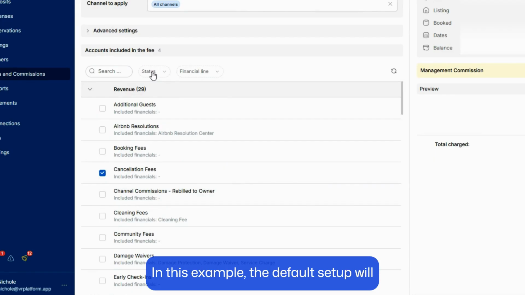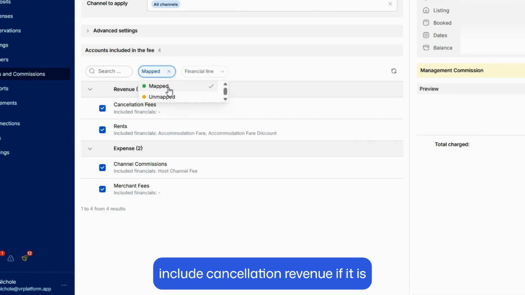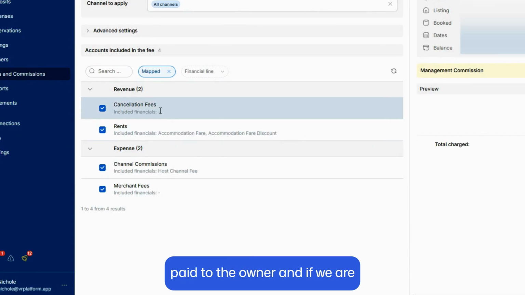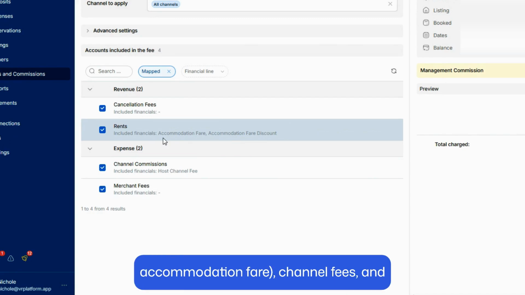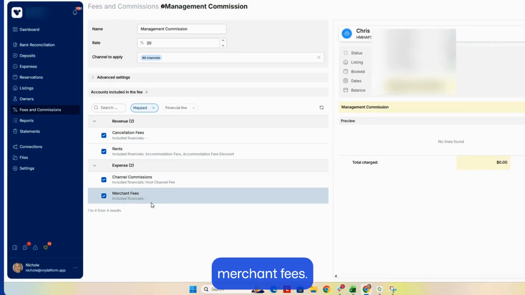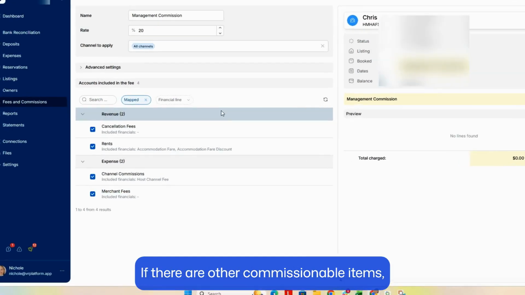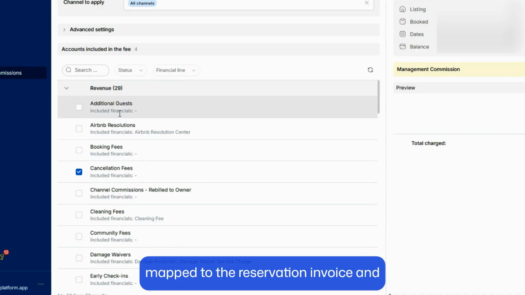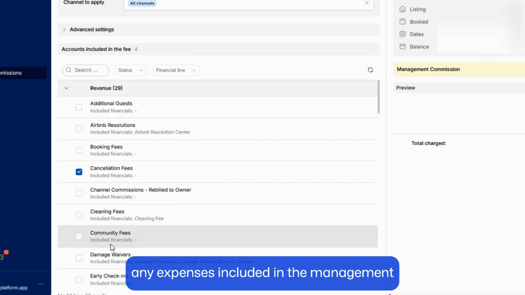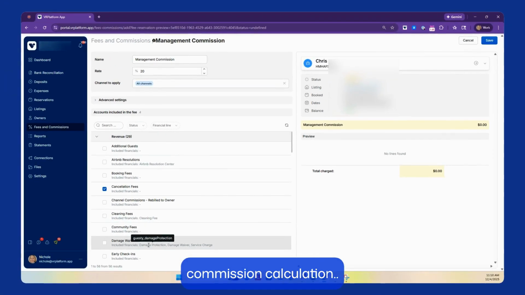In this example, the default setup will include cancellation revenue if it is paid to the owner and if we are calculating commission on it. It also includes rents, the net accommodation fare, channel fees, and merchant fees. If there are other commissionable items, we select those line items that are mapped to the reservation invoice and any expenses included in the management commission calculation.